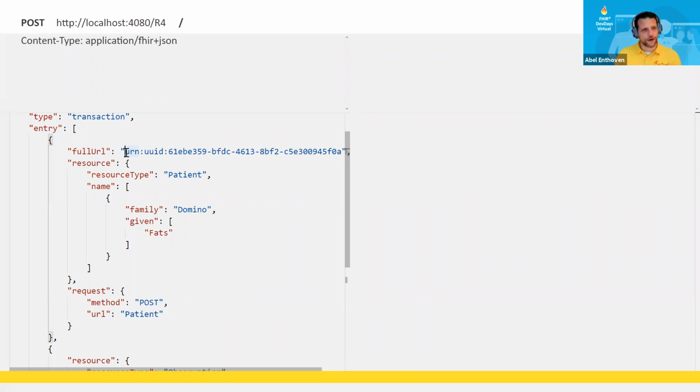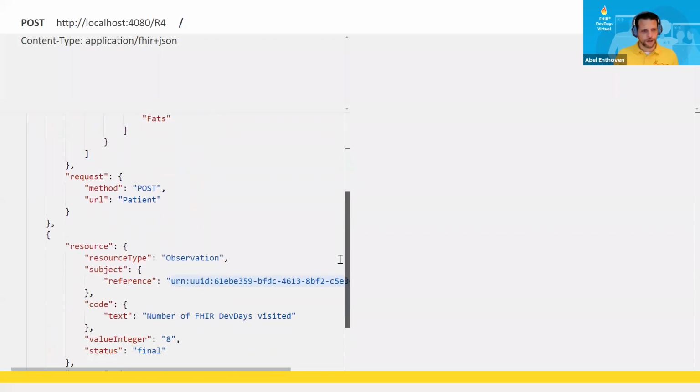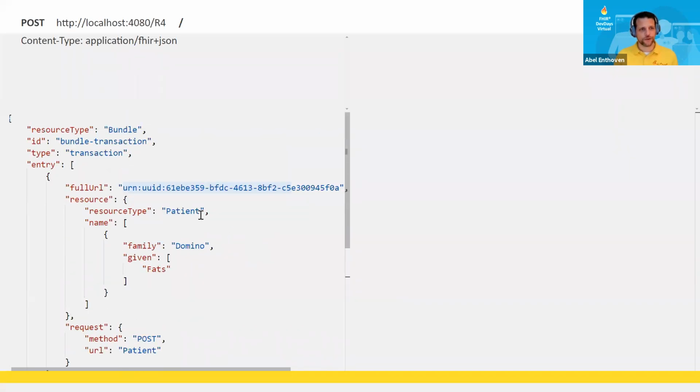The full URL of the patient is this, and that's a temporary URL. So that's what I told you about before. If you want to connect resources inside a bundle to each other, then you would have to assign a temporary ID or a temporary URL and use that URL somewhere else in a resource that references the first. So you see that I defined it here. If we go down, there's also an observation in the bundle, and it references the first by this very weird looking UUID. So these two resources will be connected together when I do a post. So I'll just do the post.